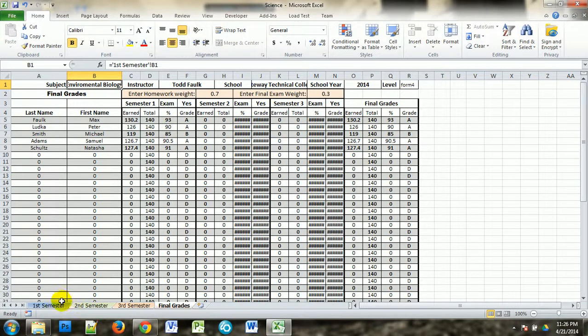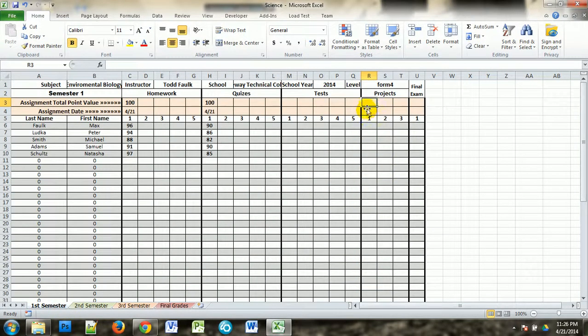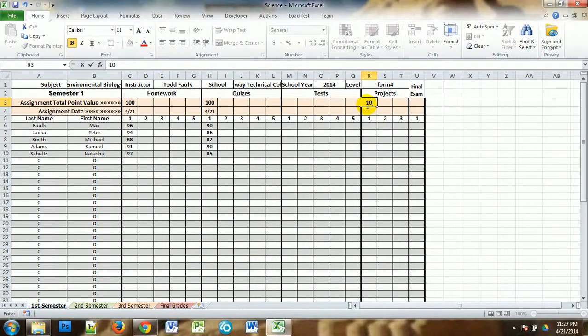So let's just add another assignment. We did a project. The project was worth 100 points, and I'm not going to give it a date this time, so you'll see that that doesn't matter so much. Max worked really hard. He got a 98 on it. They worked in teams, so it was Max and Peter. And then Michael, Samuel, and Natasha, they all worked on it together, and they had 92 on theirs. So we're going to give them those scores.